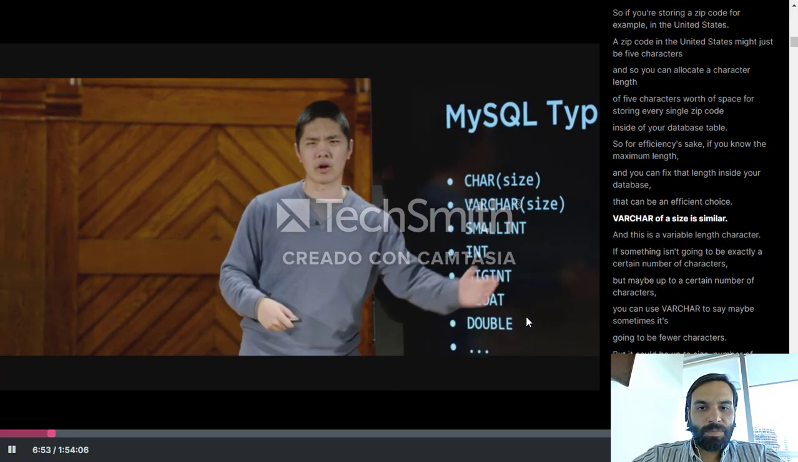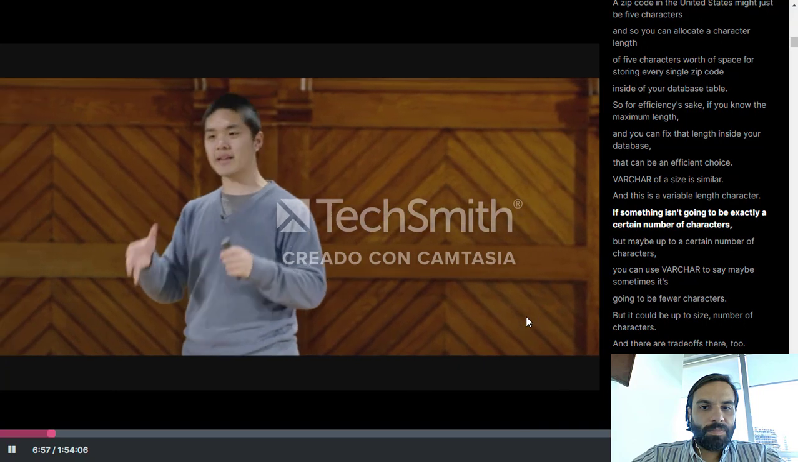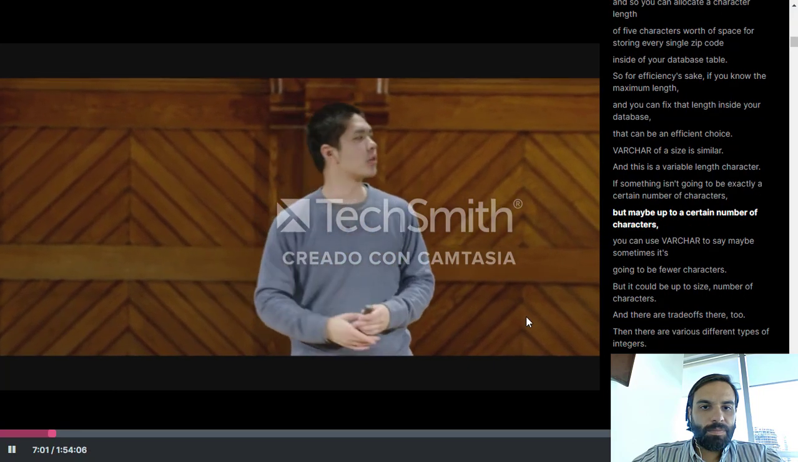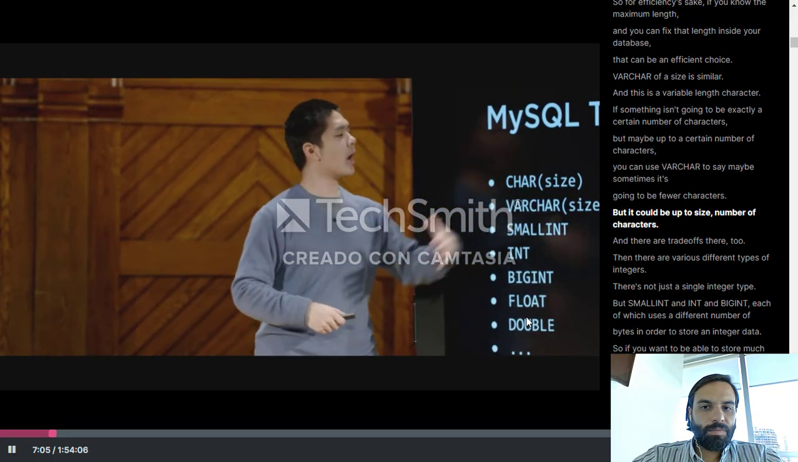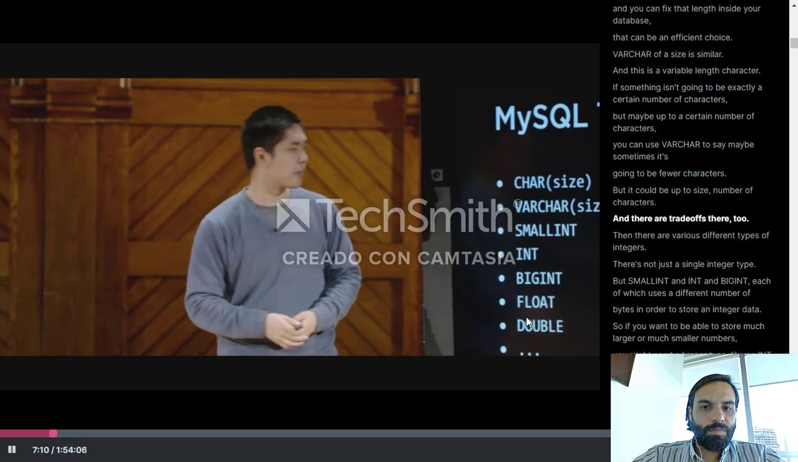Varchar of a size is similar, and this is a variable length character. If something isn't going to be exactly a certain number of characters, but maybe up to a certain number of characters, you can use varchar to say, maybe sometimes it's going to be fewer characters, but it could be up to size number of characters. And there are trade-offs there too.